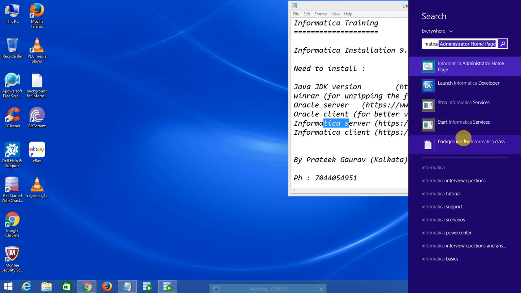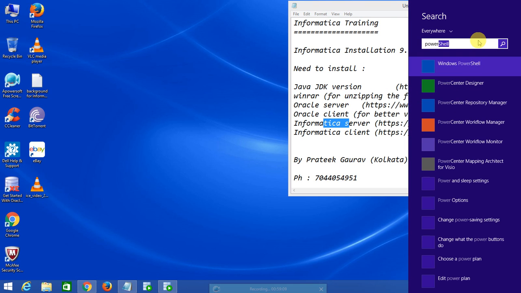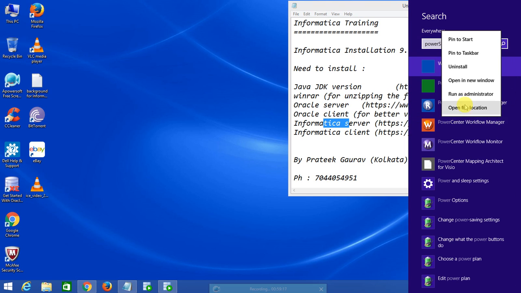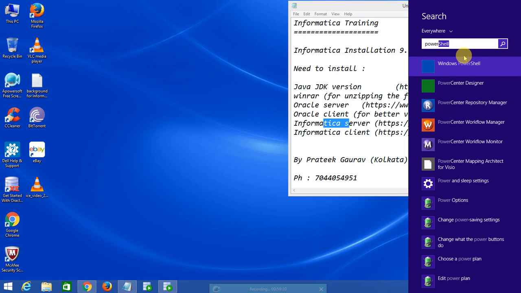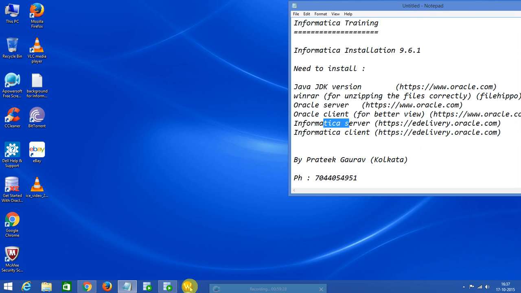or we can directly see PowerCenter Designer and all those things. So we'll mark pin to taskbar. It has come, so it's okay. Come here. We'll first of all click on Informatica PowerCenter Workflow Manager. Let it open.